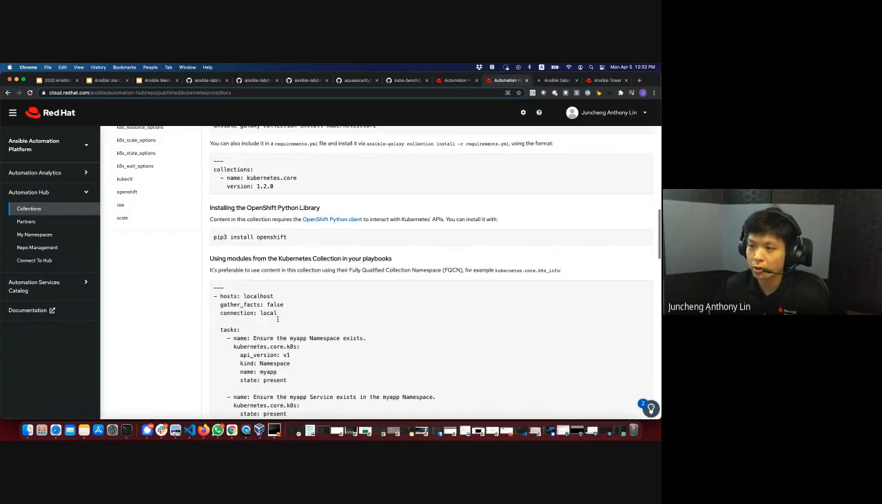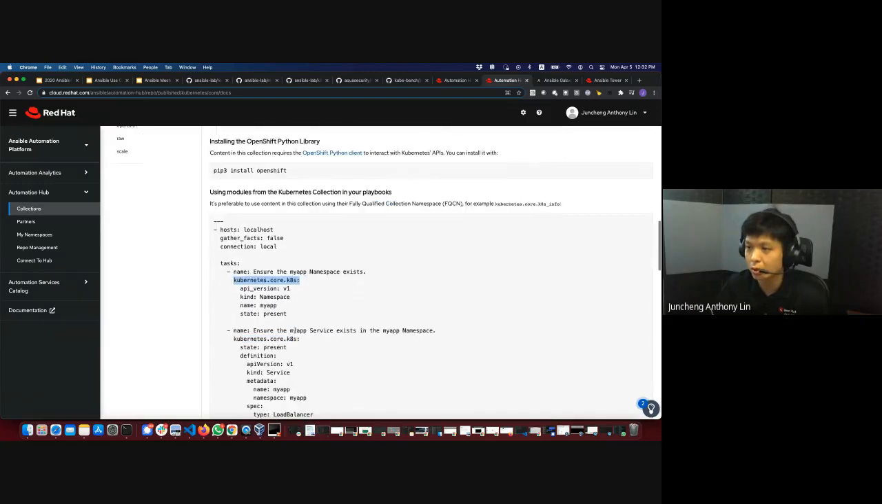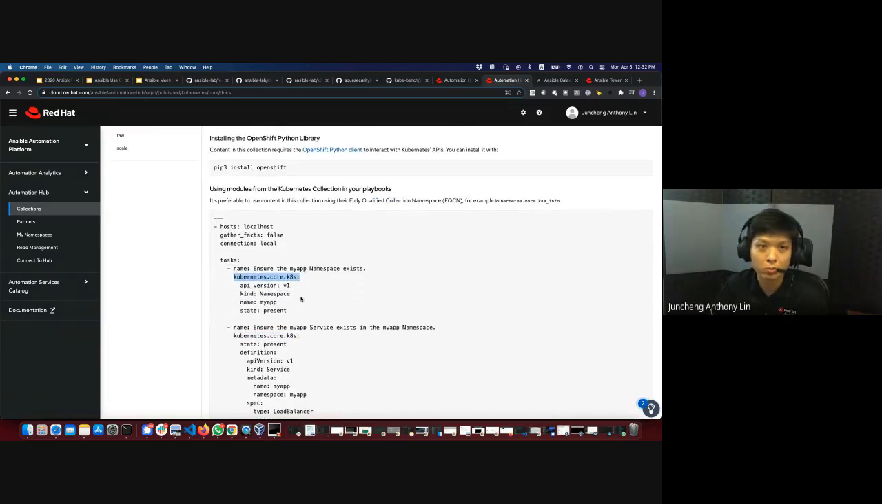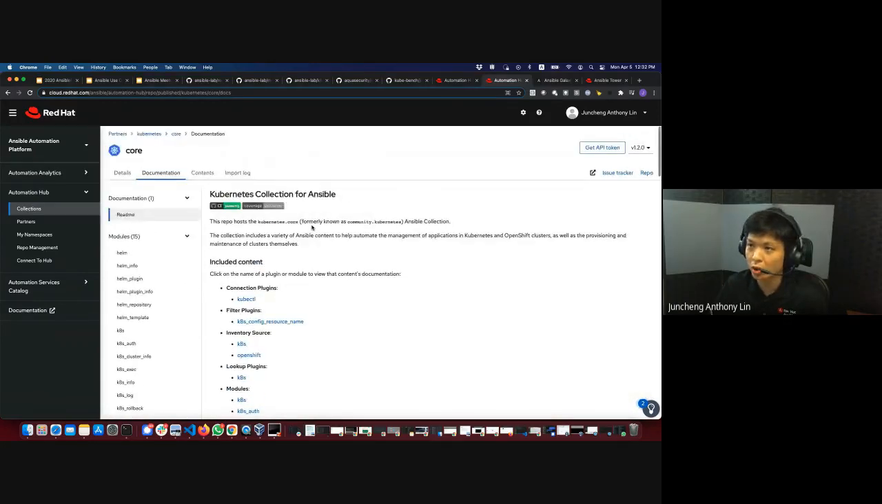There are some differences. You can see over here that we do kubernetes.core.k8s, so it's using that namespace way of doing the naming convention so that we can call, for instance, the k8s module in this case to make sure that the namespace is present. Quite a lot of things are being compiled and shown inside this particular automation hub.